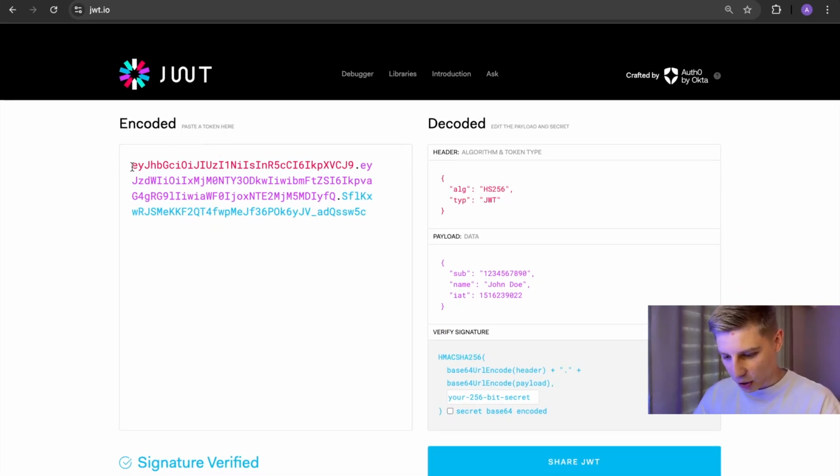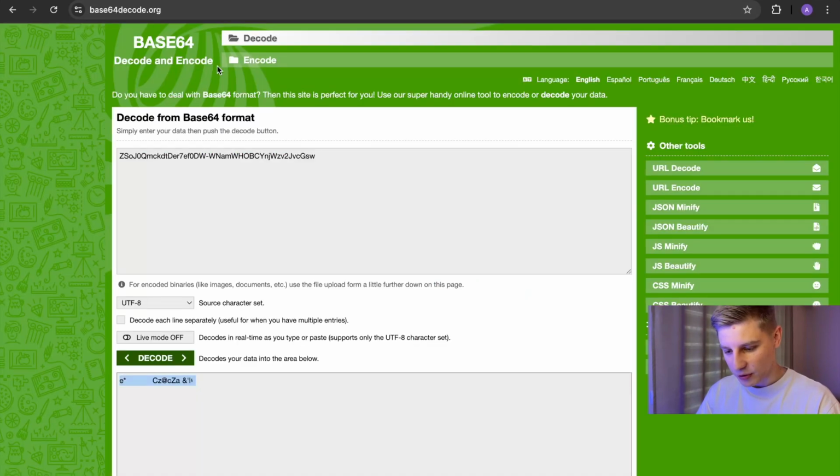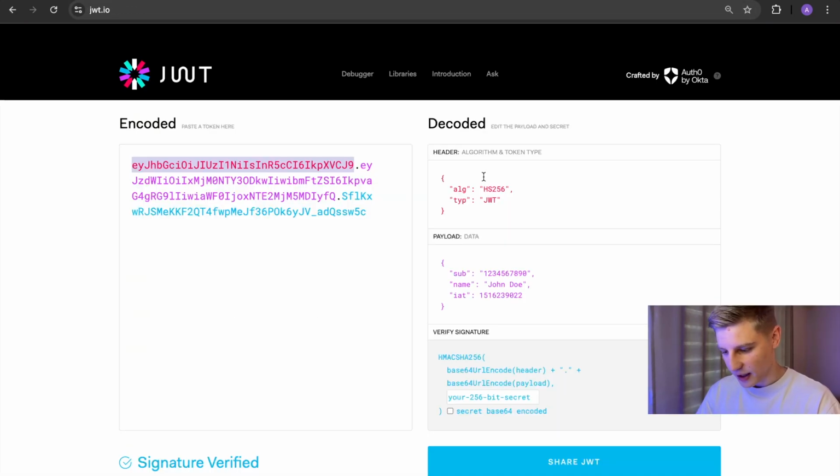We have the token. It's in encoded state on the left-hand side and here in the decoded state. It consists of three parts. The first one is the header, the second one is the payload, and the third is the signature. Every part is Base64 encoded. So if I go to some website like this and check the decoded state, I can get exactly the strings that are visualized here, except for the signature. We'll talk about it in a moment.